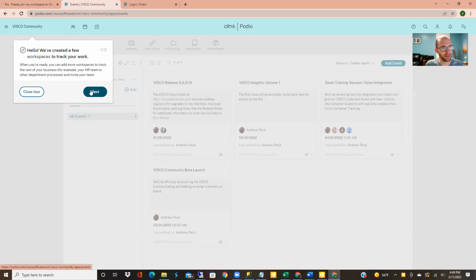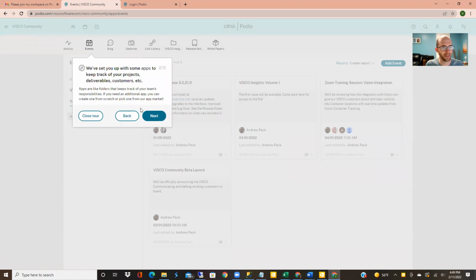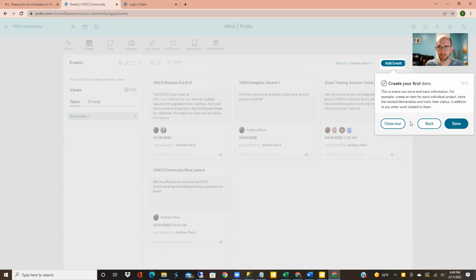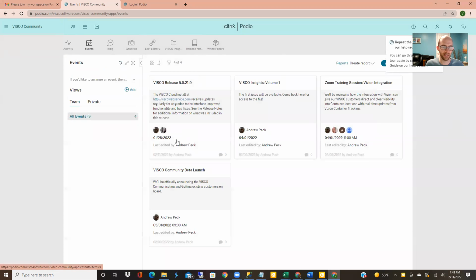Here's another tour note. We've created a few workspaces to track your work. Great, thanks. Set up some apps to keep track of your projects. Yeah, we did that too. We created our first item. We won't do that now, but perhaps at the end we'll show you how to create an item.